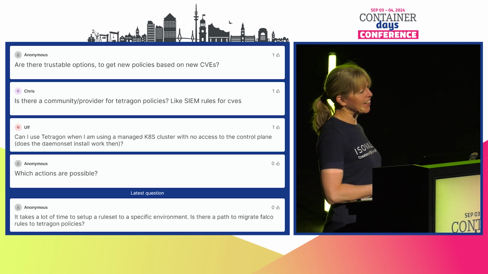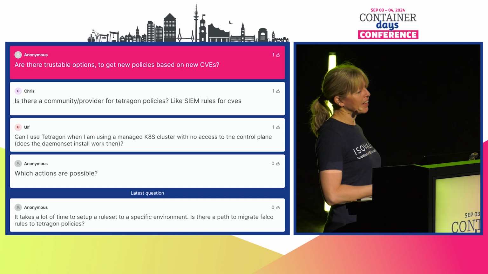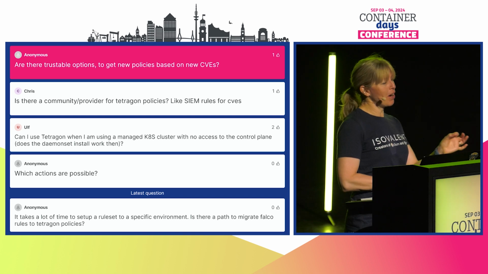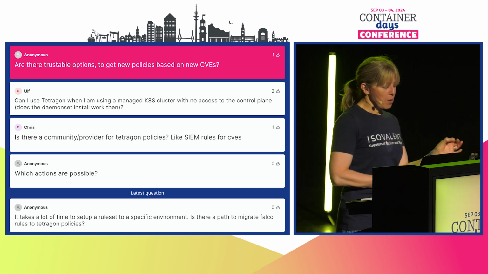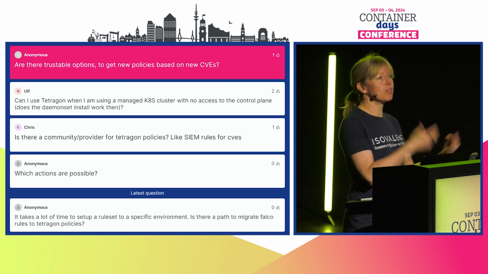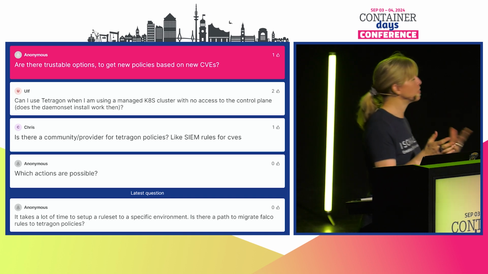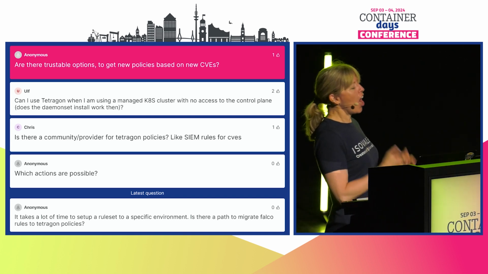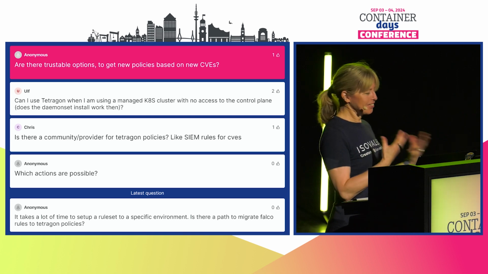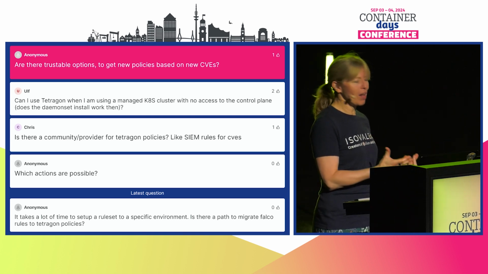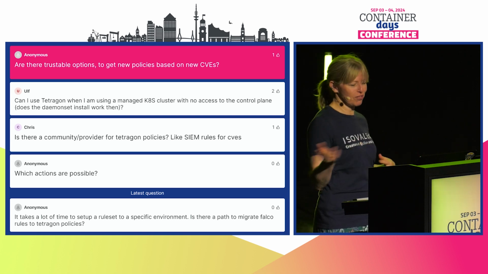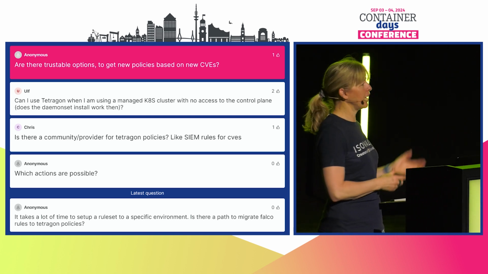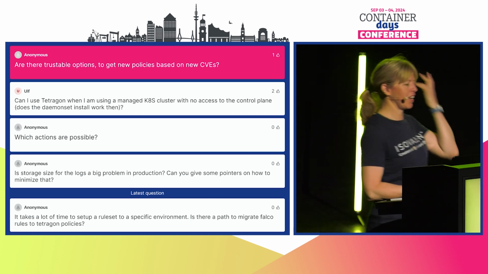Other trustable options to get new policies based on new CVEs? So I think an interesting part of that question is trustable, because you could write a policy that blocks, you could essentially DDoS yourself by writing a bad policy. I would like to think of Tetragon as a well-run project that would not just randomly accept any old policy without thinking about it. But yeah, don't just download any policy off the internet and run it, because it might not have the effect that you want.